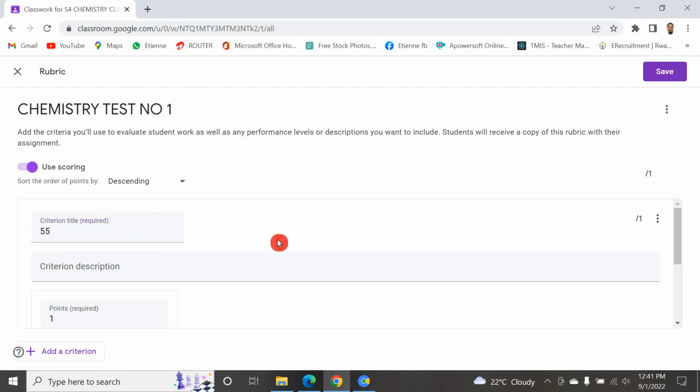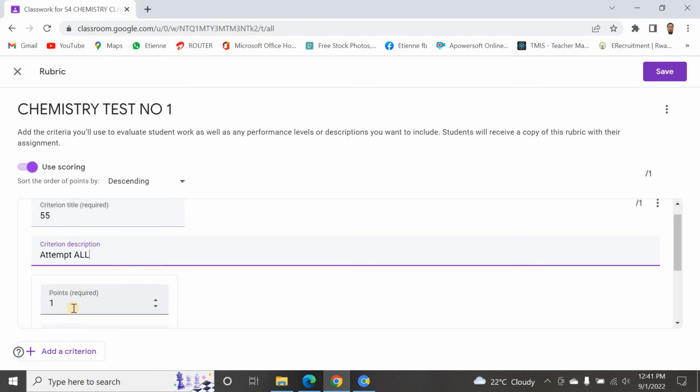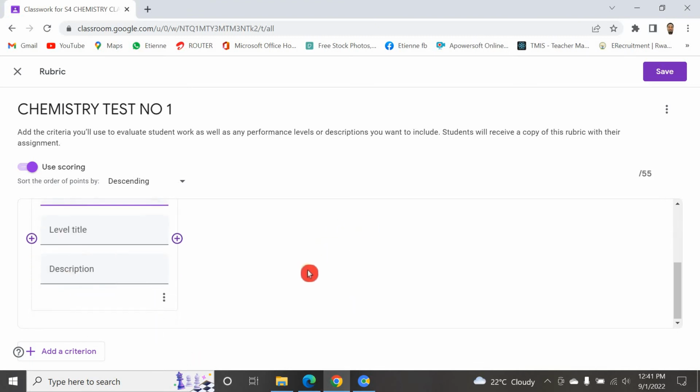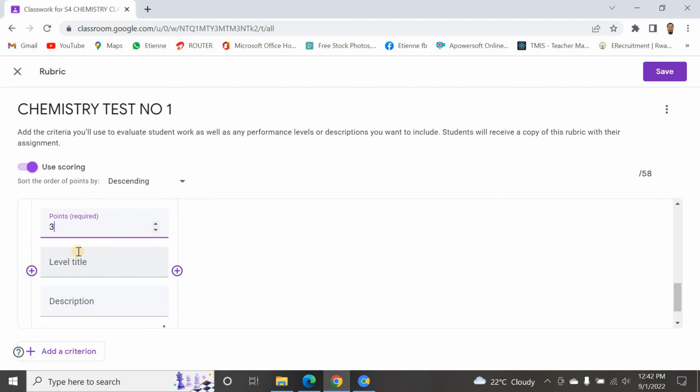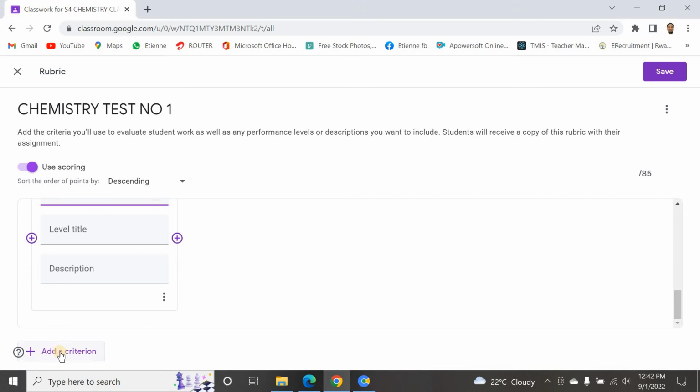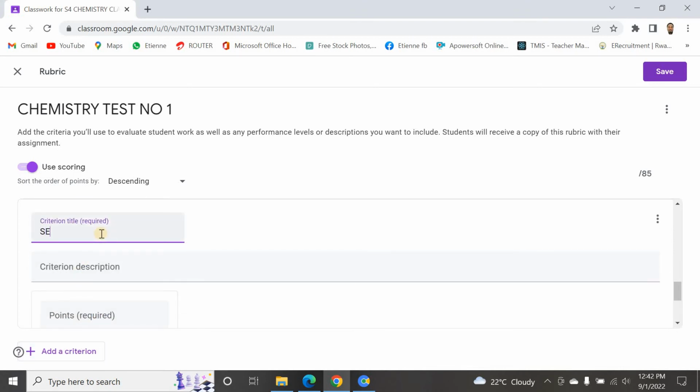Section 1, let me put 55. And here I tell the student to attempt all. Here I can put points, maybe it's over 55. You can now add another criteria if you want. Section B: I can say attempt only 3 questions. How many points? I can put 30 points. I can put another criteria. I can now say section C.